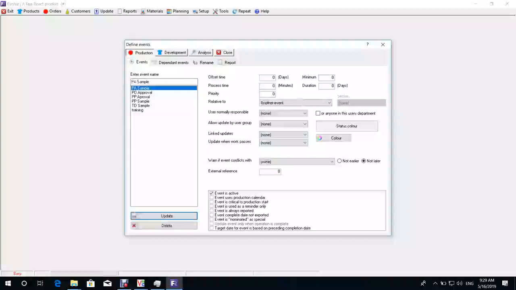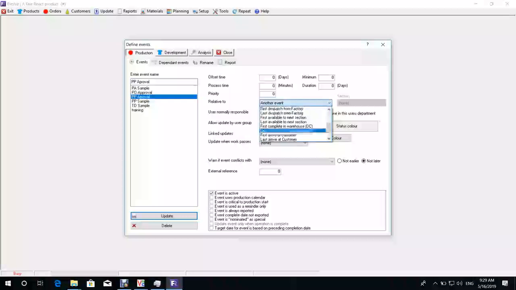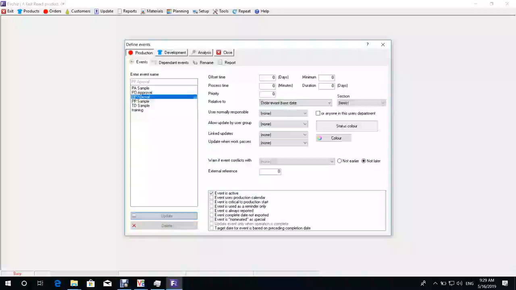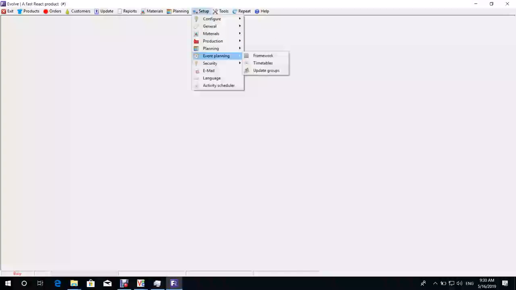Before production start. Tell a lie. Yeah, that's correct. The offset or duration? I'll do it against the calendar, the timetable.